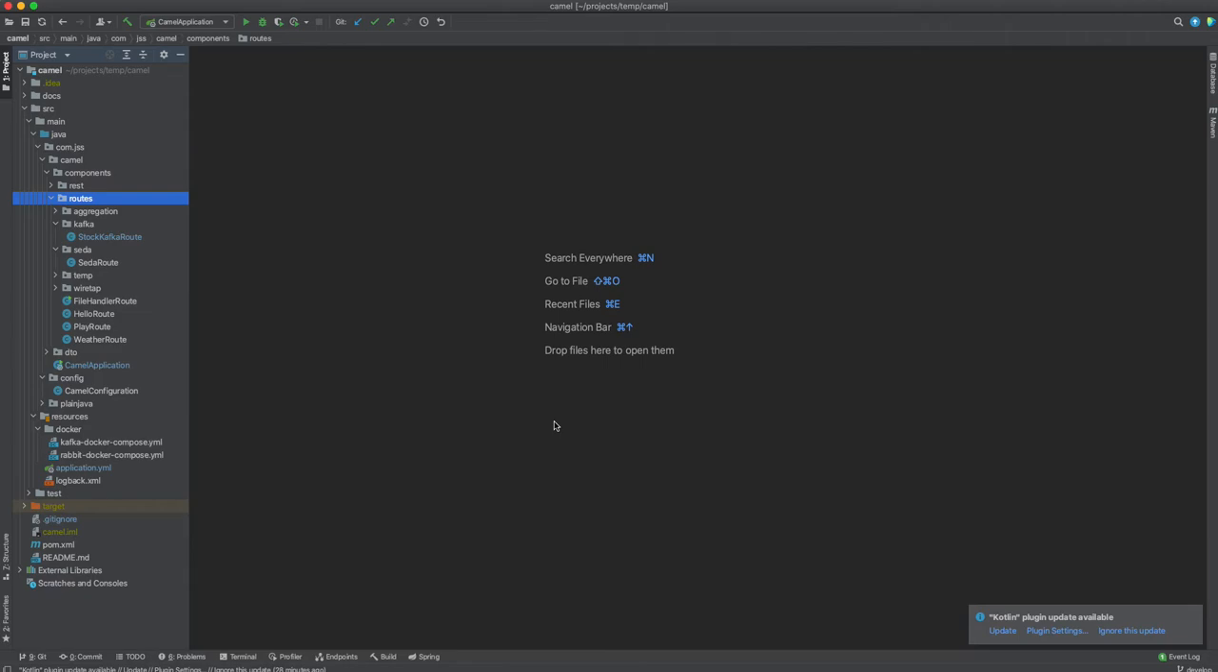So let's come to our little IntelliJ application over here. What I'm planning to do is build a brand new route over here.